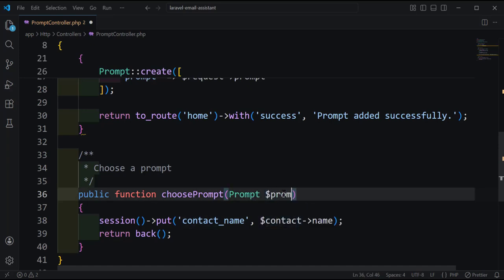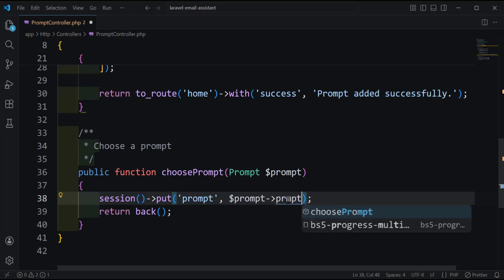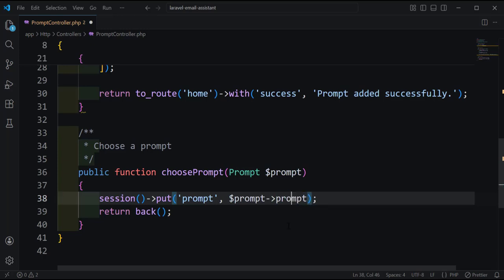And here prompt, and here the same thing. We have prompt, and we used prompt, and we have here prompt. So we need here prompt. Okay.